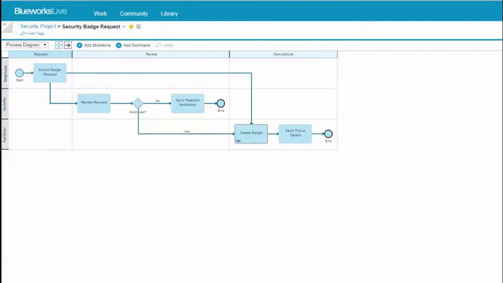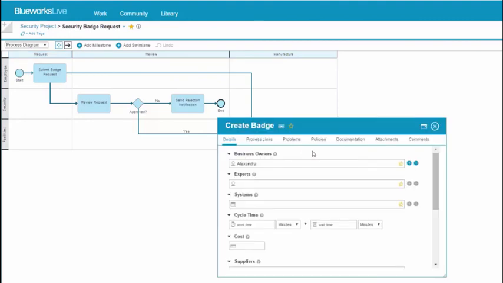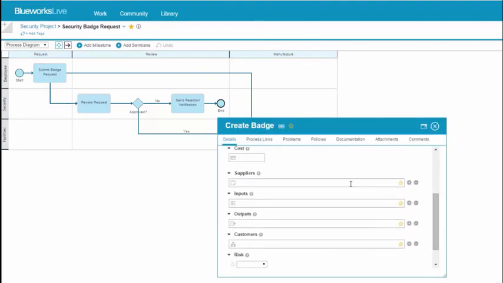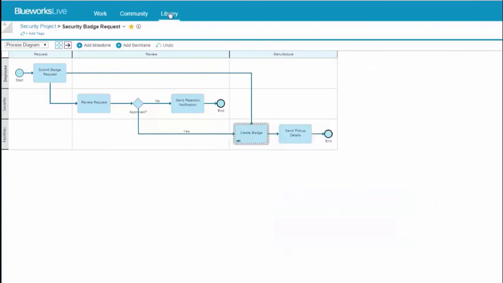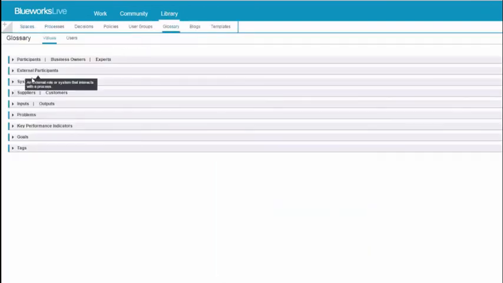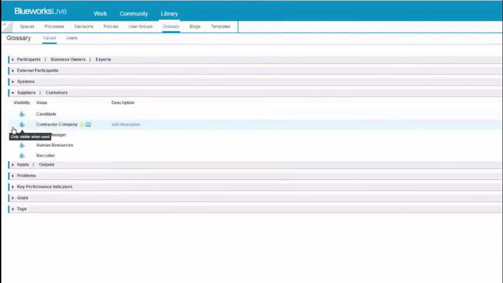Let's say I need to add a supplier to the Create Badge activity in the Process Diagram view. So I open the Details dialog and type the name of the contractor company in the Suppliers field. I just created a new glossary item. Now, when I look for the contractor company term in the glossary editor under the Suppliers category, I see its visibility set to Only Visible When Used by default. If I want other users to document their processes consistently using this term, I can change its visibility setting to Always Visible or Always Visible and Preferred.